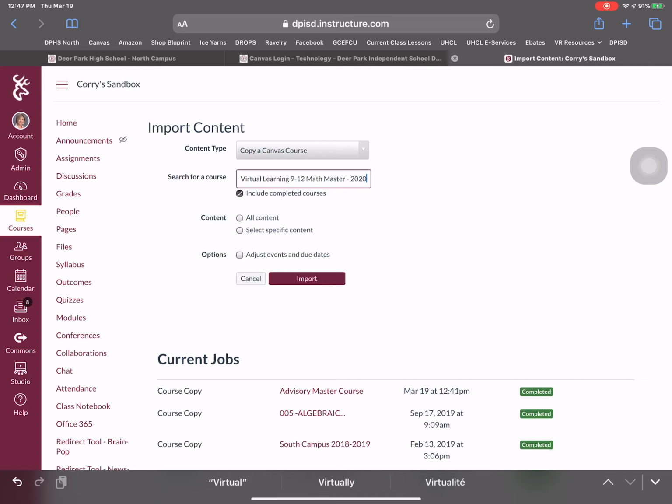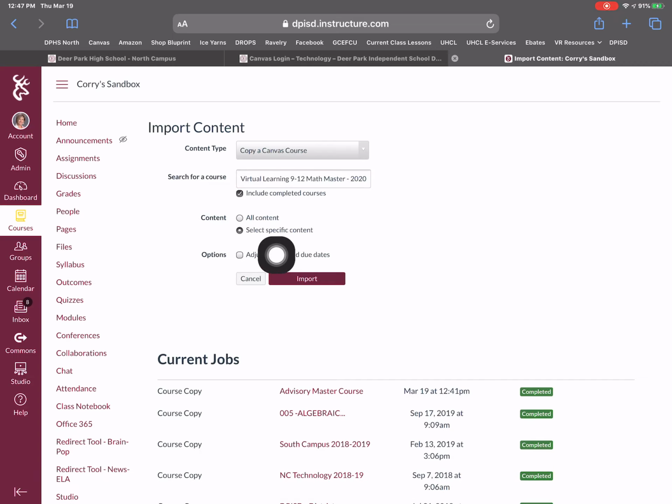So you're going to be choosing to select your specific content. You probably don't want to copy everything over because there's probably multiple grade levels in there and you're only going to be copying your grade level's content. There probably aren't any dates, so you don't have to worry about that. But if you're using these instructions for other things and there are dates, you can check that box and it will remove those dates. So after you have copy a course, the course where your content is located, and select specific content checked, you're going to tap import.